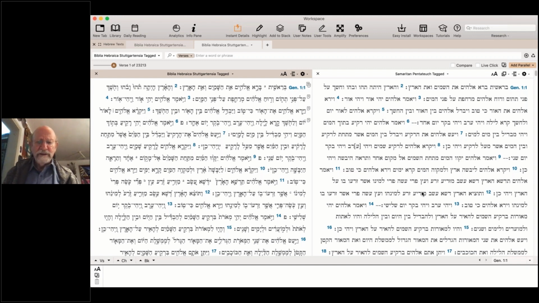Now, in the old days, I used to sit down for hours and write up the differences between the two texts. So this is the Hebrew text of the Hebrew Bible, and this is the Samaritan Pentateuch. You see already, according to my cursor, the two texts are linked, because the cursor moves in both fields. But you can do more. If I do compare here, it immediately indicates in blue all the differences, all the pluses and all the minuses.